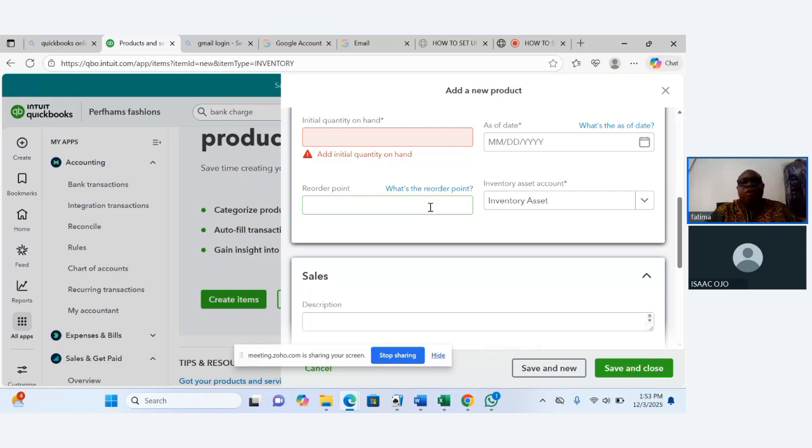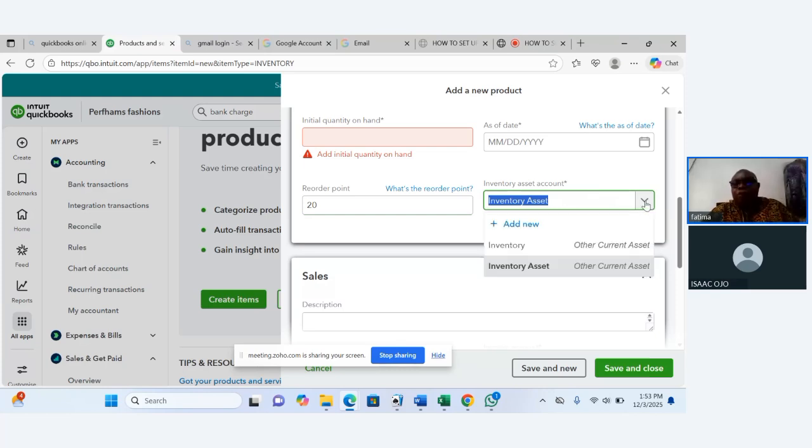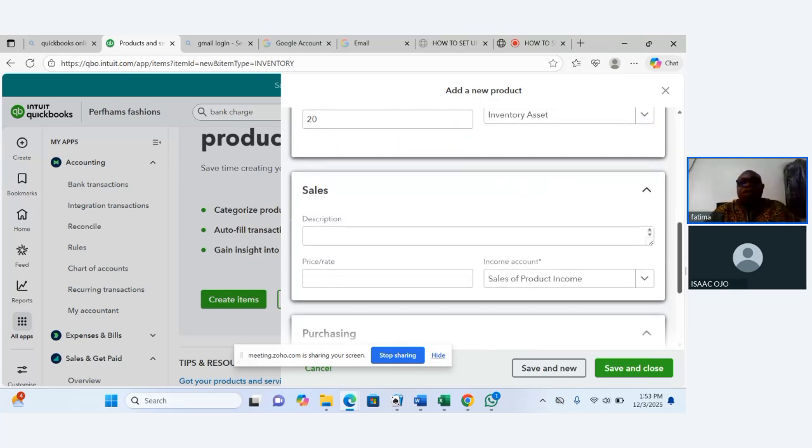Then reorder level. This one you can just set up, let's say 20 pieces, in case there's a reorder level. Inventory asset here. Under the inventory asset account, it's already automatically selected for you. Look at it, inventory assets. Then the selling name, assuming the purchase name is different from the sales name or the sales description, this is where you change it, but it remains the same. We still call it ESA desktop.